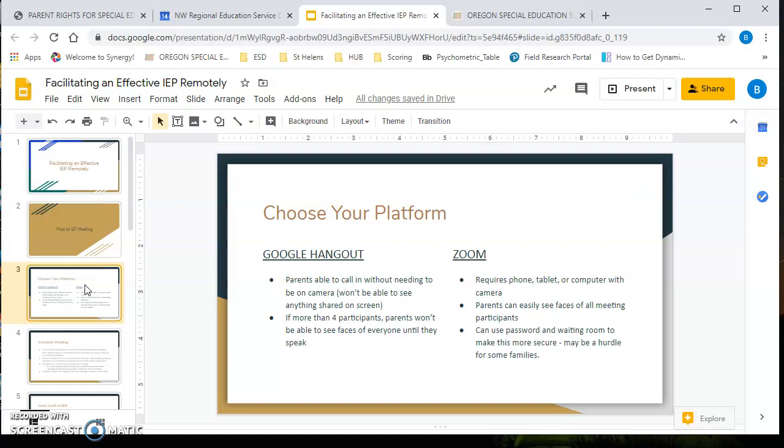If your district has specific guidance on which platform they would like you to use, obviously use that. If they don't, and if they leave it up to you, my recommendation would be to try out both of these platforms and see what you're most comfortable and familiar with. Try using the different features of them, try sharing things, inviting other people to join you, and see how comfortable you are with the different platforms to help you decide what you want to use for your meetings. I've listed here some pros and cons of each platform.